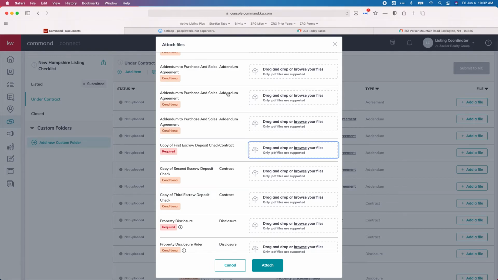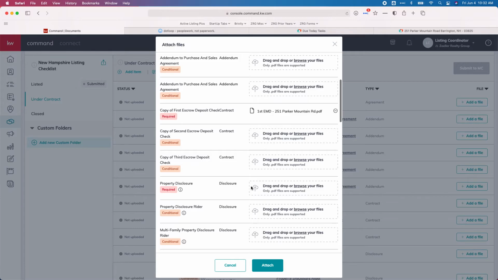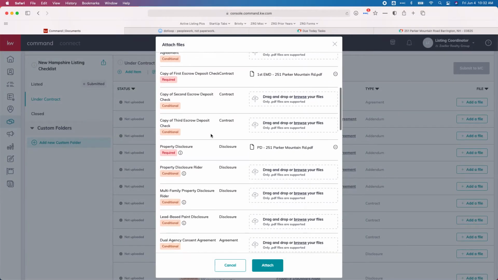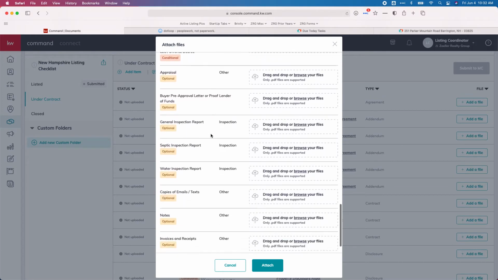We need the first escrow check. There will always be at least one escrow check. Sometimes there will be two or more, but right here we just have the one, and that one is required. And then we have the property disclosure right here. Scrolling through, you can see that's actually all that is required on a listing.